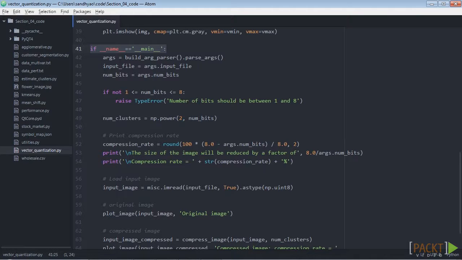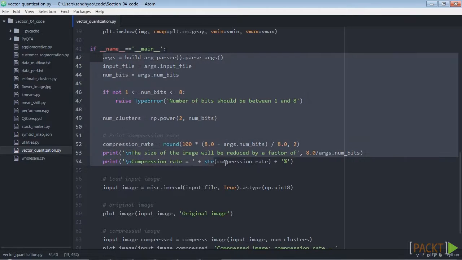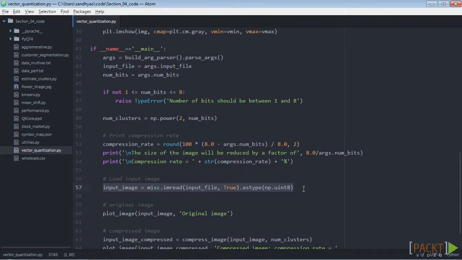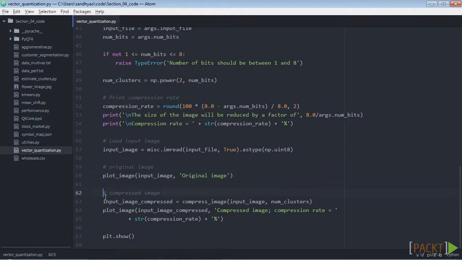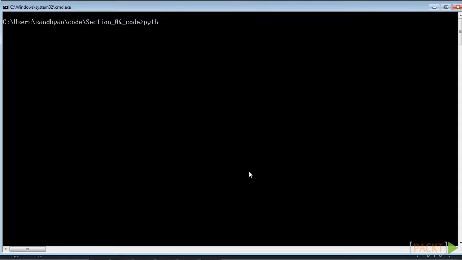We define here the main function that takes the input arguments, processes them, and extracts the output image. Next, we load the input image, and then we print the original image. Then we compress this image using the input argument. We're now ready to run the code. So, let's go to the command prompt and run the code.